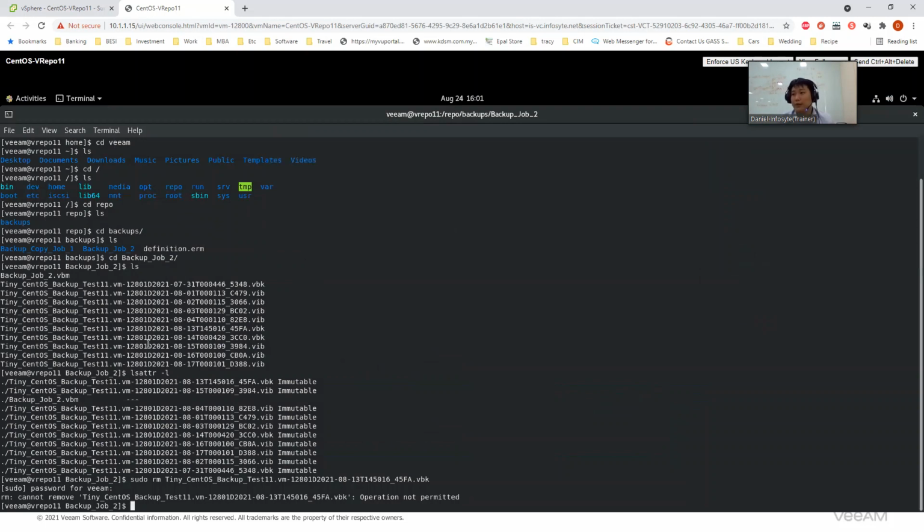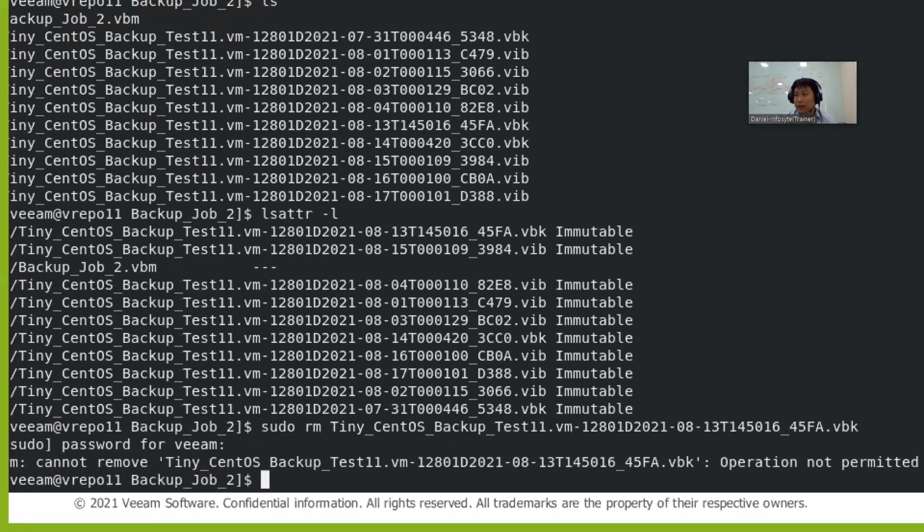So in my login here, you will see that I'm running in terminal. My backup file is in this folder. Now, when I actually type in list attributes -L, I will see a list of backup files here. You see the VBK, VRB files, and they are immutable, right? So this is how you can check your file inside your Linux from the OS level to see their attributes first thing. Now this file is immutable, right?